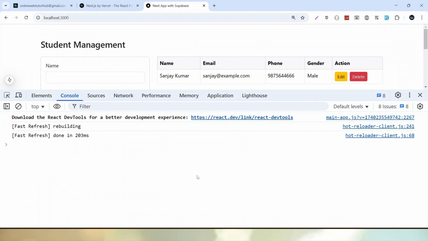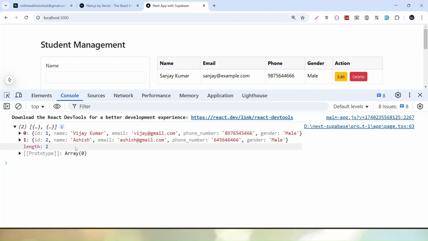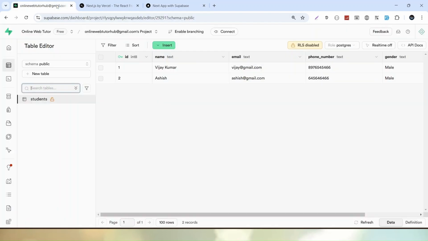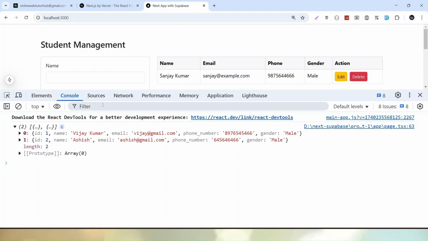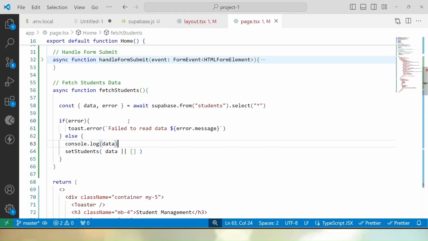Save these changes, and if I reload, now we can see that inside this console, here we have an array of two objects, and these are the two rows we are getting from this Supabase table. So what we can do here, simply we have to iterate over this data, and simply we have to print all these values right here inside this tabular format. Let's go back to the editor.